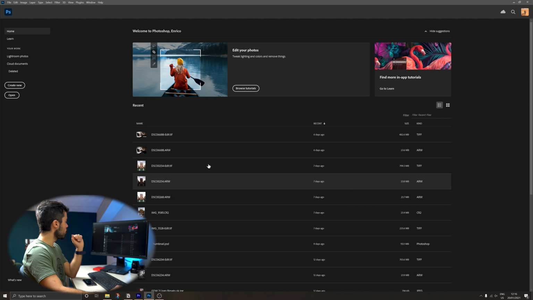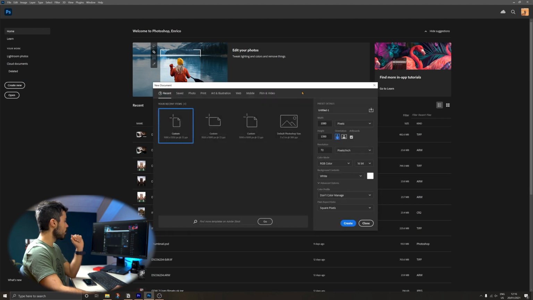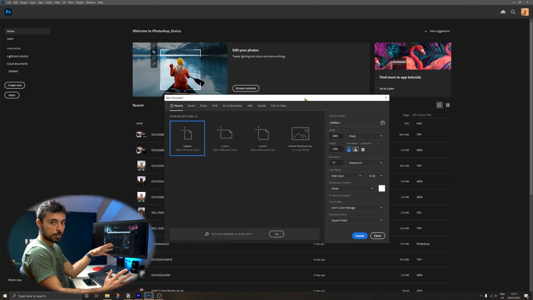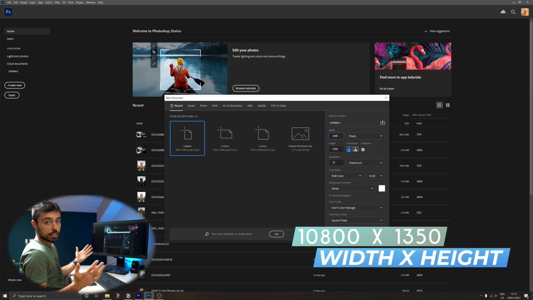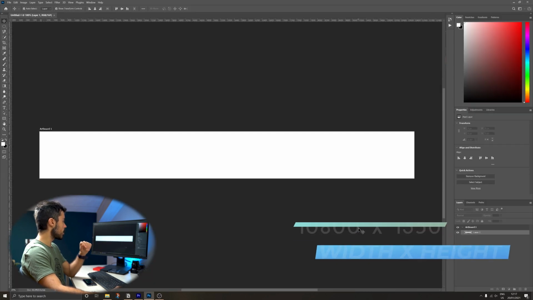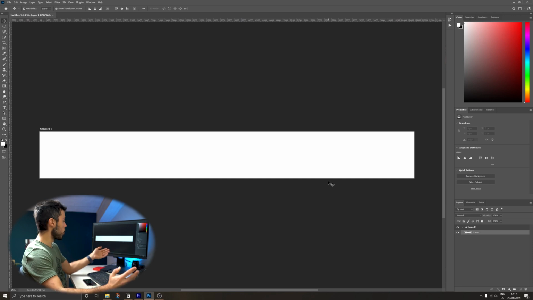Okay, so let's just create a new document here. So go to create, new. And here we're gonna have to set how big this document is gonna be. So you can just put in the height, 1,350 pixels. And the width, if it's gonna be 10 different images, it's 10,800 pixels wide. And the rest, just be sure that it's configured like you see here on the screen and it's gonna be fine. Create. So now you have this huge long post like that.